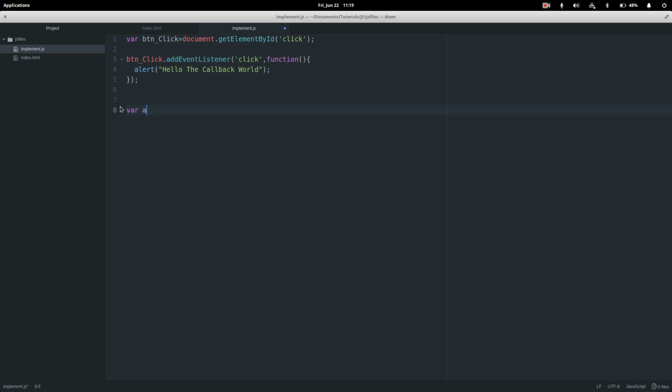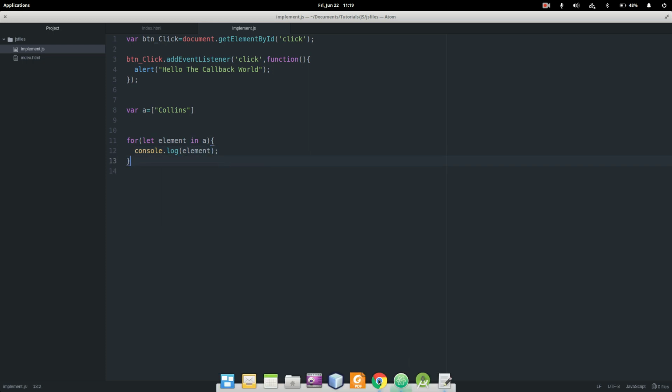So let's say this here, pretty much I'm going to use a single dimensional array just like I've used it. So you can have Collins as one item in the array and just have a for loop here, for loop, and then let elements in a, and then log element. That pretty much logs the element.